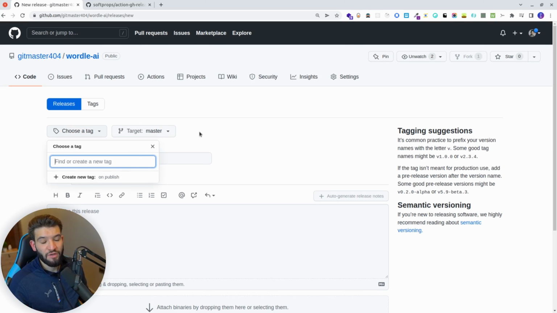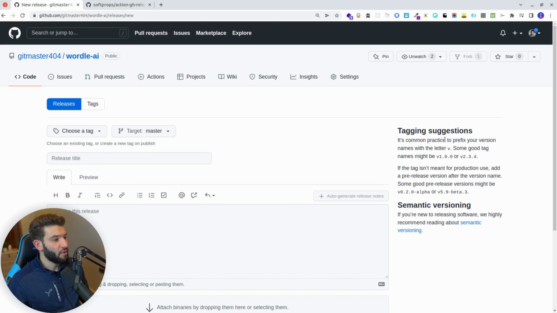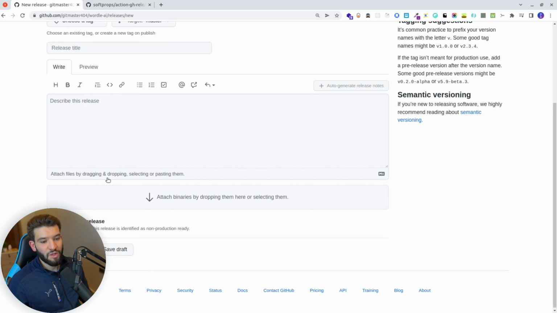Tags are mostly used for versioning. So you can say, at this point I have version 1.0.0, and later on, whenever you add a new feature, add another tag at that specific commit and say we have a newer version, which is version 1.0.1 or 1.1.0 or something like this. You can see the tag suggestions here. It's common practice to prefix your version name with a V, so a good tag might be v1 or something like this. So this is what tags are.